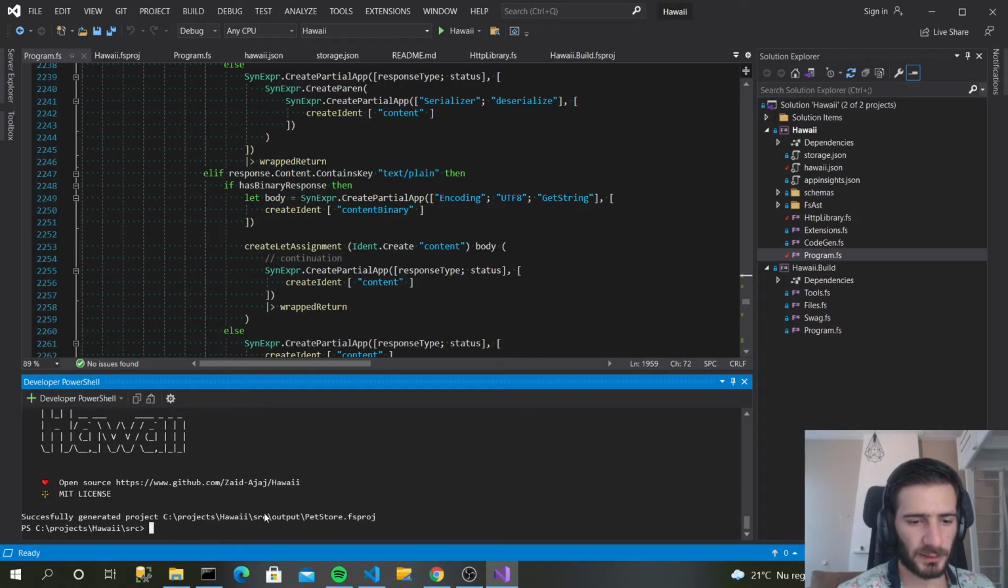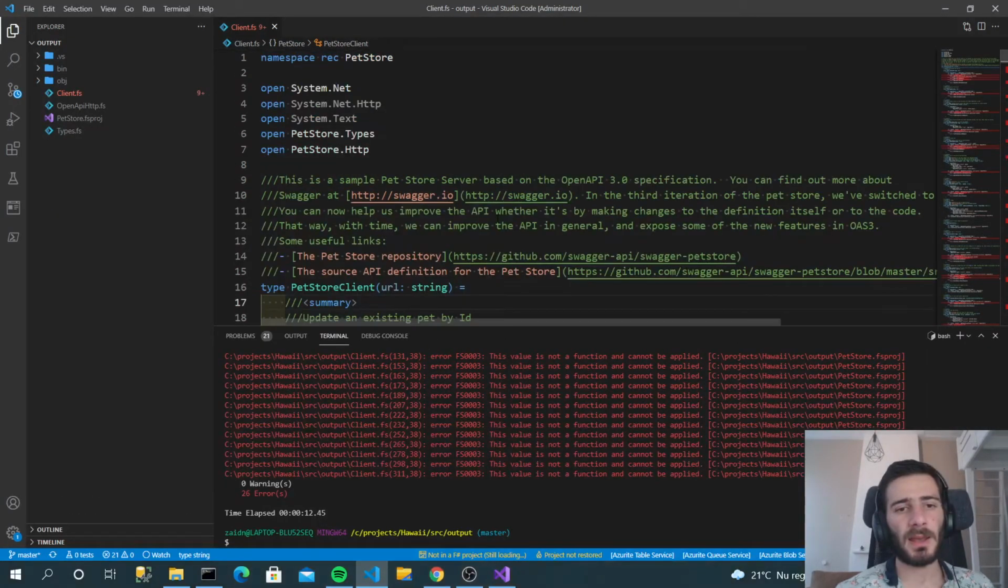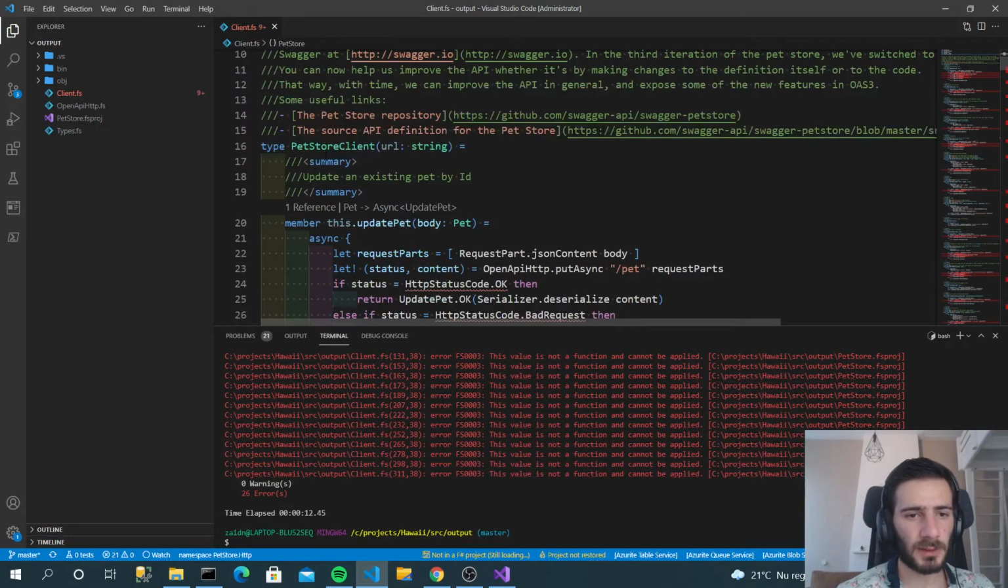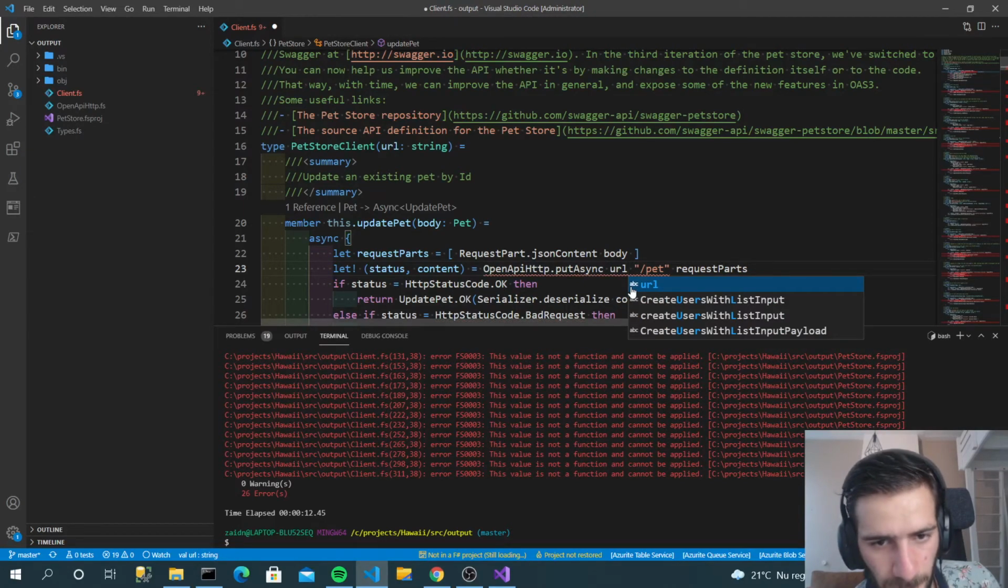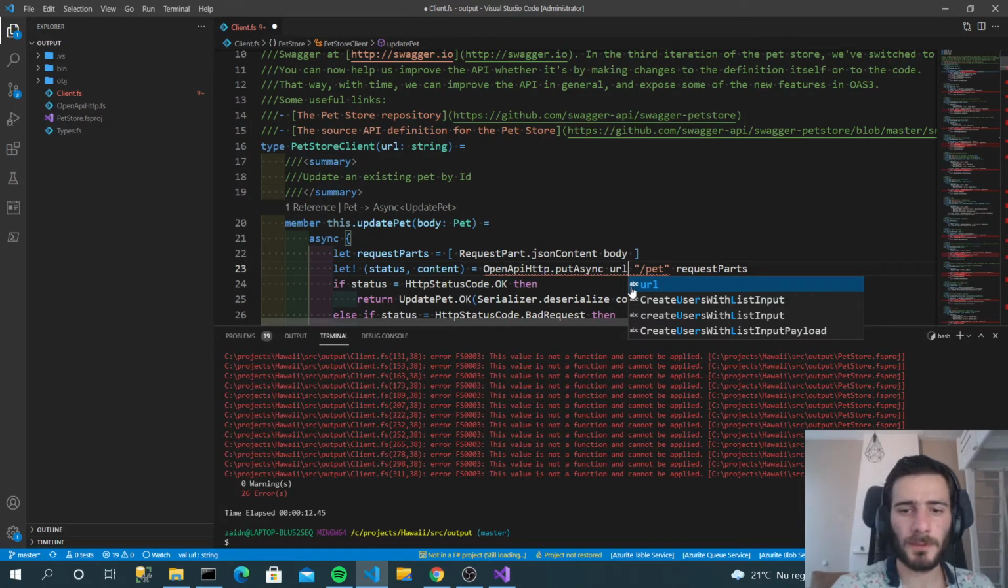Okay, we've generated the pet store. Let's see how it looks. And now we're getting to the interesting bits. Okay, there you go. We are generating pet client. It takes a URL, a base URL. I think I still need to provide the base URL here because it should be like this. Yeah, I think I need to still provide a base URL to the functions.